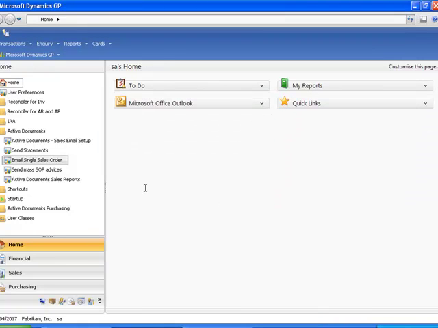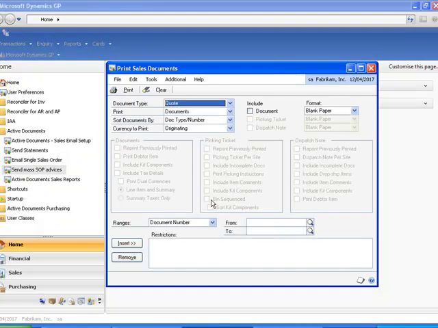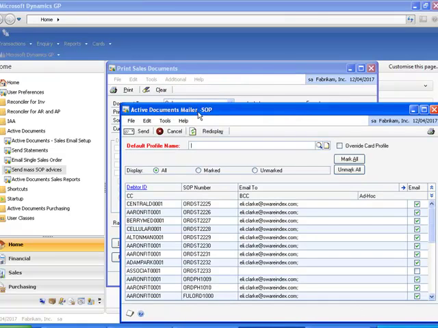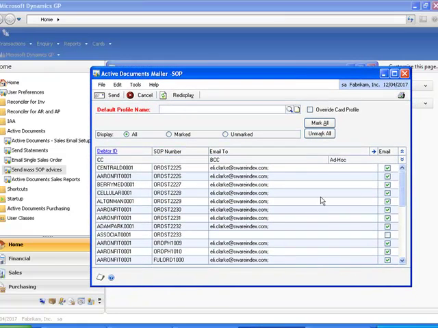If we want to send a lot of sales orders all at once, we have a mass sales order routine that we can send. So if I pick order in the print sales documents window, and again go to the mass SOP advice link within the additional button, it will then return us details of all of the sales orders that are on the system. And again, if we've got an email address set up for that customer, it will show us the details and give us the option to email out that sales order.